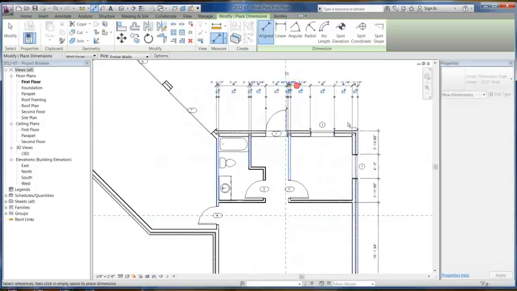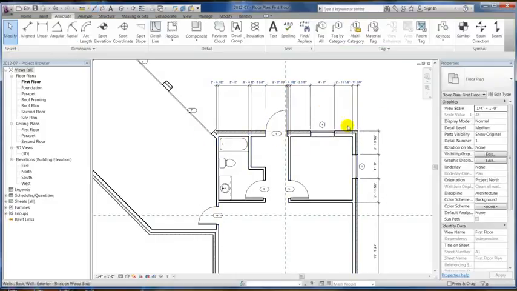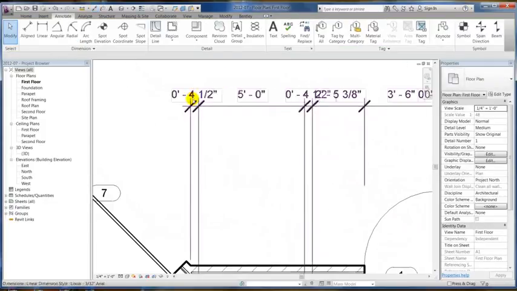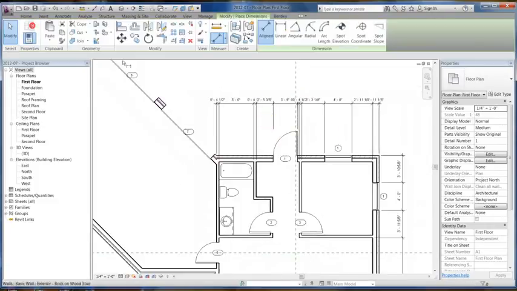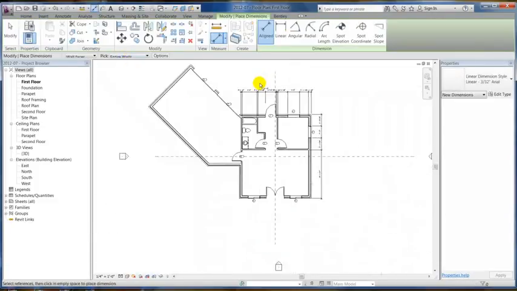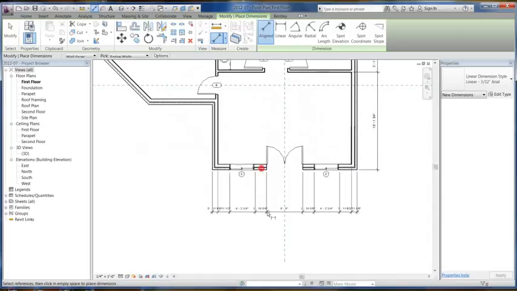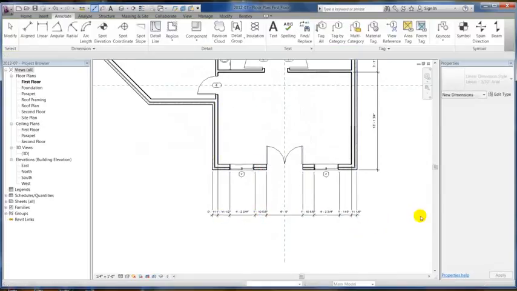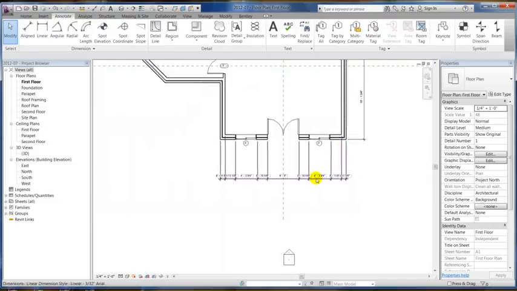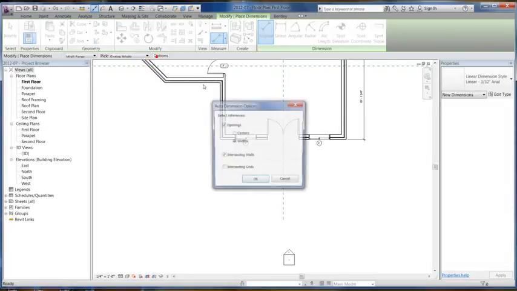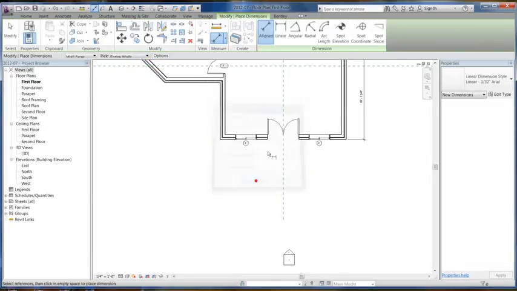Boom, everything's dimensioned. Of course, it's going to be jumbled because I'm dimensioning everything just to show you, but everything is dimensioned. One click. And once I'm in that command active, it stays until I change it. So I could pick these walls. Boom, everything's picked. And of course, it's picking both faces of walls because that's how we set it up. So we can even change that, not to pick intersecting walls.